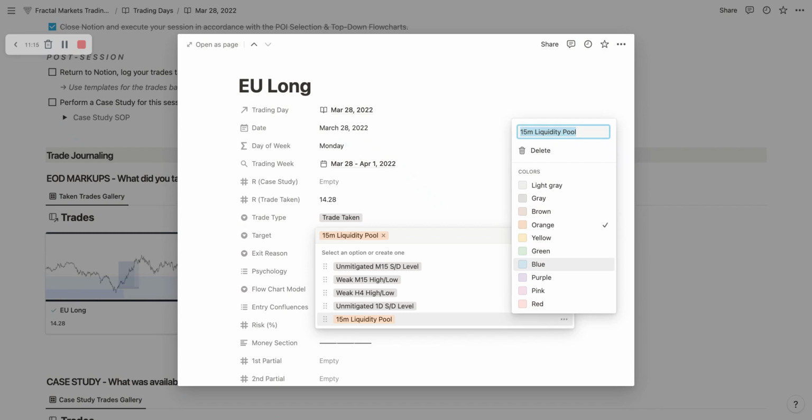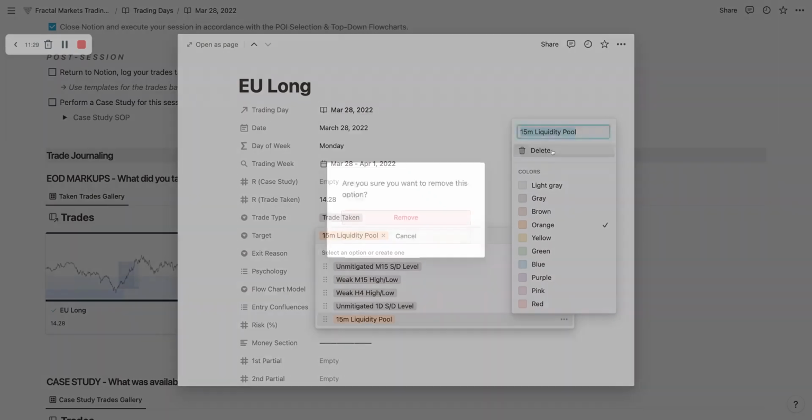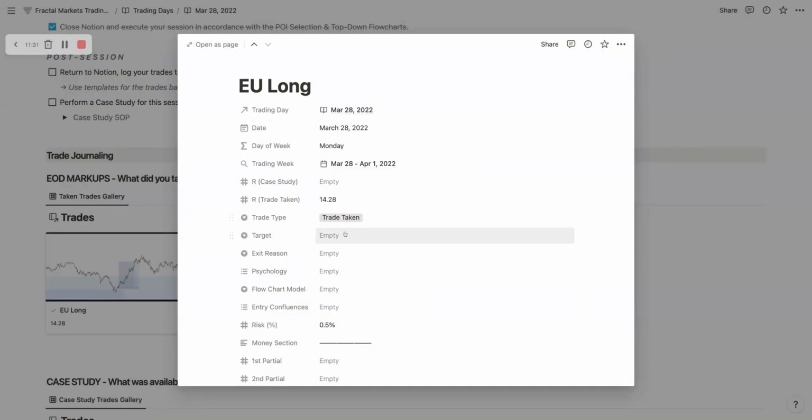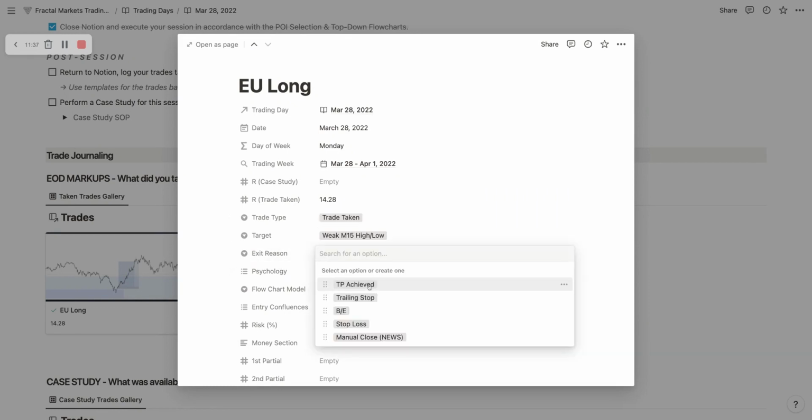Obviously, we've built this with the flow charts and the trading strategy in mind. But if there's something else that you're looking for, or if there are different things that make sense to you, you want to rename things because this isn't what makes sense in your head, feel free, please, to change these to suit your needs. Okay. So I'm going to delete that property, and I'm going to go ahead and just put week 15-minute high or low. The exit reason on this trade looks like it was a TP. So we're going to click TP achieved.